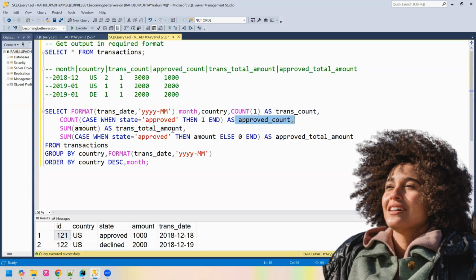The next thing was determining the total transaction amount. For that, we used the simple sum function on the amount column. Ultimately, to derive the last column, that is approved total amount, we checked if the state is approved for the record, then we considered the amount, else we set it to 0. This way we derived the last column as well, and we ordered it based on the country in descending order followed by month. So this way we have solved the problem.